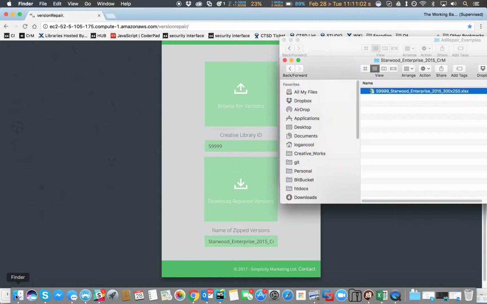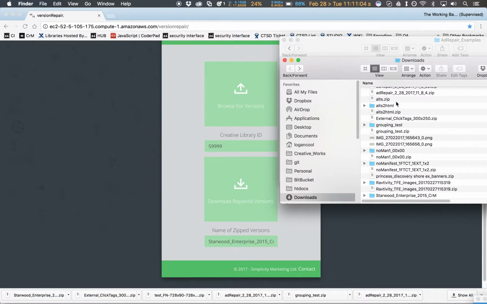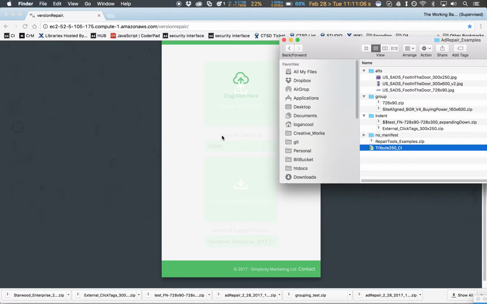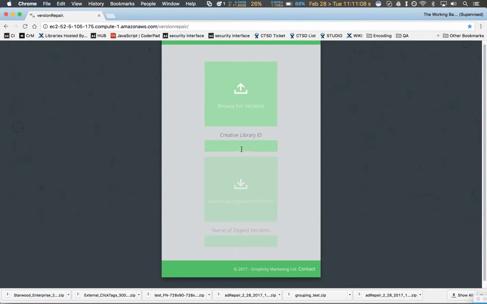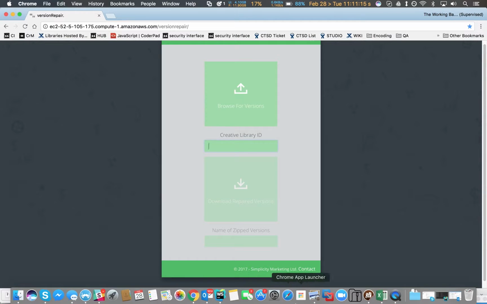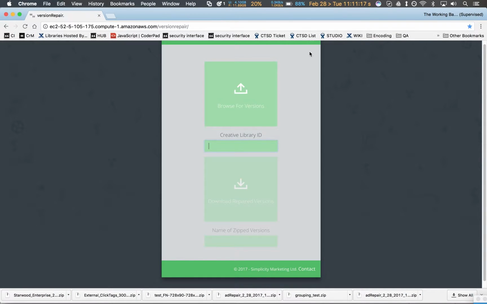Cool. And yeah, if you wanted to do more than one, you can just drag multiple files on, and just enter the library you want them to export to.